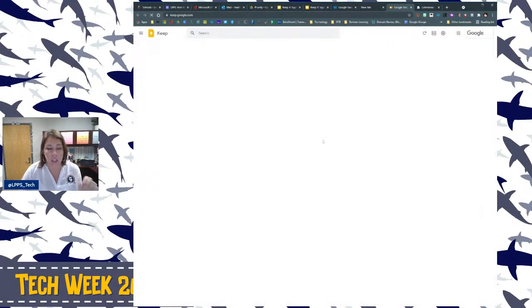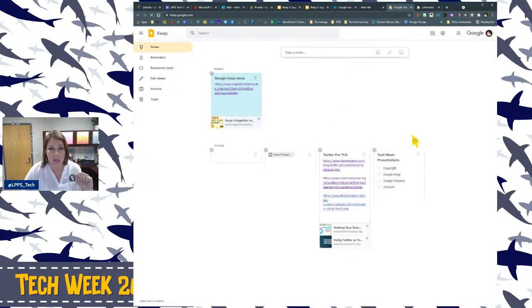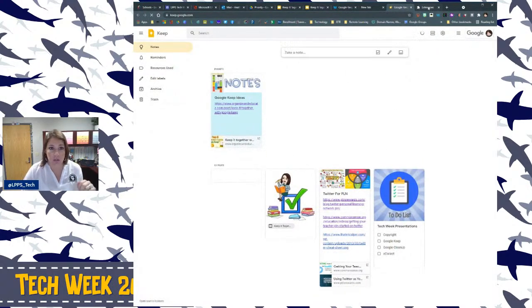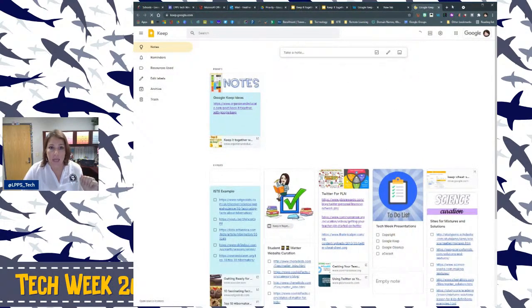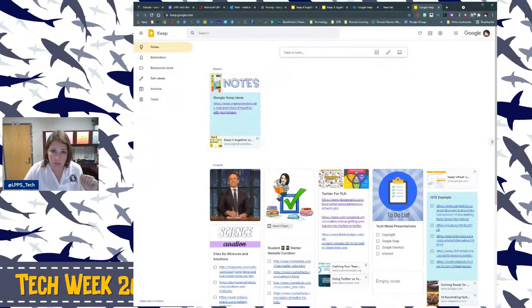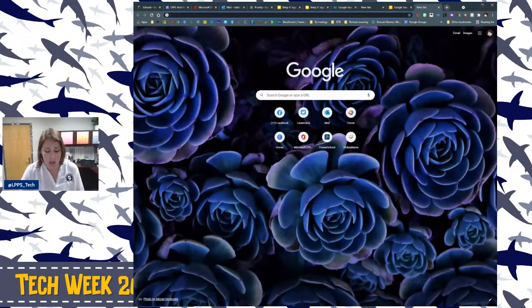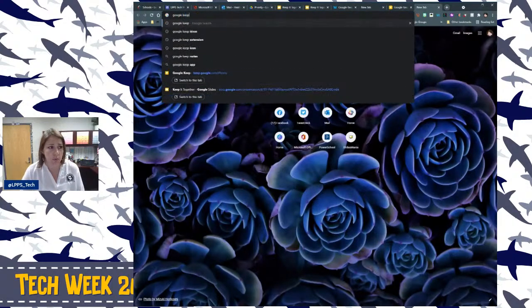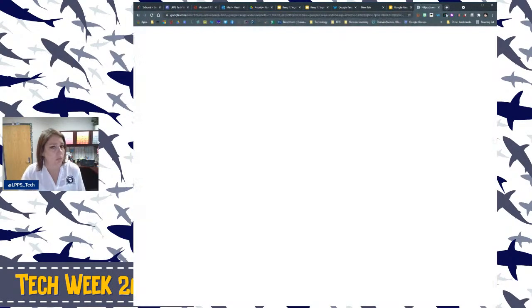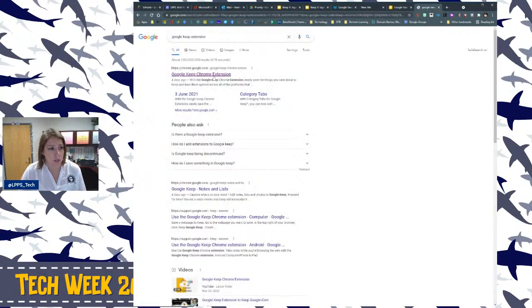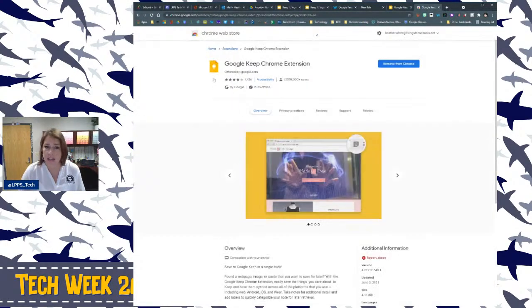One is the actual Google Keep extension, and you can get to that by just searching Google Keep extension. And when you have it, you've got this little icon right here that looks almost like your Google Keep icon, but it's grayed out because you haven't actually shared that website to your Keep yet. So let's go ahead and look for Google Keep extension. I can show you how that works. So that's how I found it.